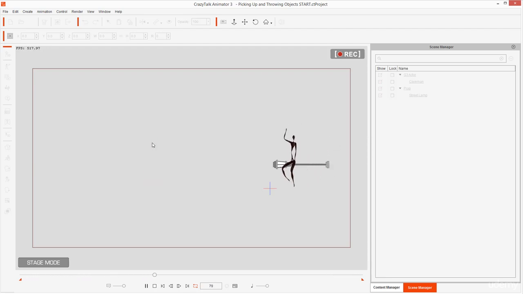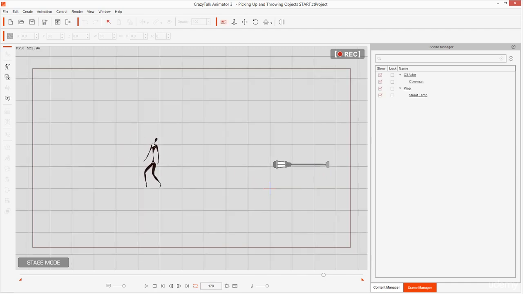Now the interesting thing here is that we won't be animating this object at all. It won't have any animation at all. It will stay there, but we will link it to her hand and then release it so she can throw it away. Okay? So for that, let's go.